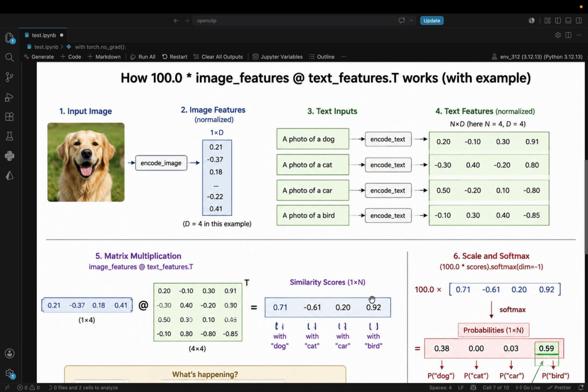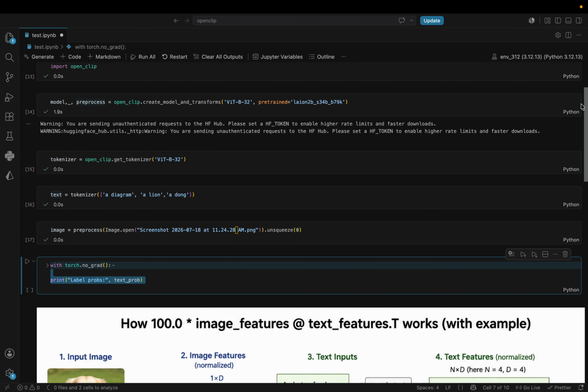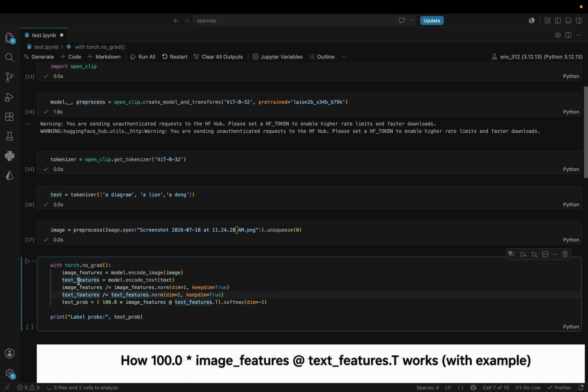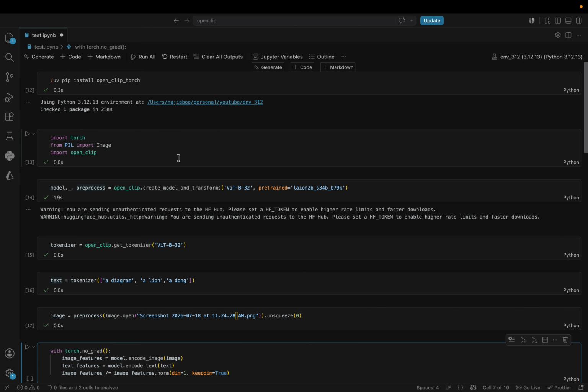In this case we will get the maximum score for the bird, but that is actually wrong with respect to this image. But I believe you guys got a clear understanding of how this works, right? So that is what is happening here. We will take the images, we will encode them, we will normalize them, then we will do the softmax on it. Okay, now let's execute it.